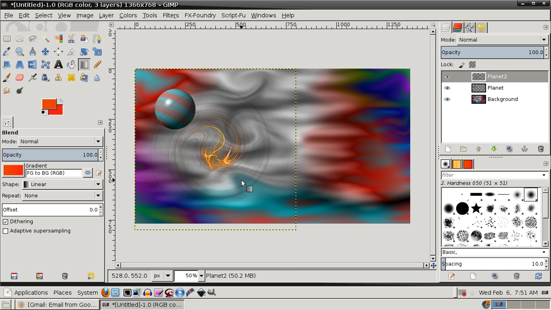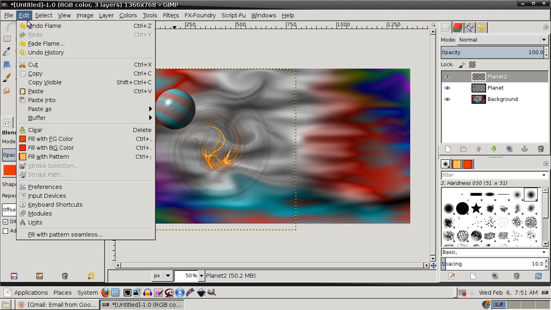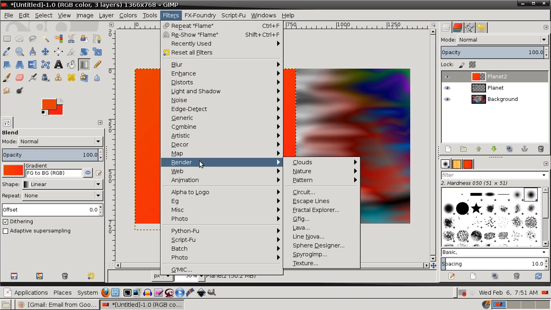I've been getting that happening once in a while, and I don't get why. What did I do wrong here? Well, let's first edit, undo flame. Well, I don't use the flame one anyway that much.